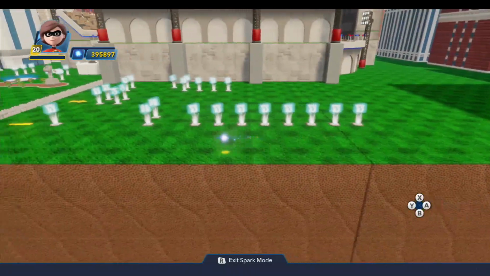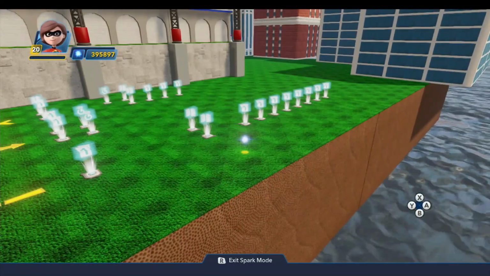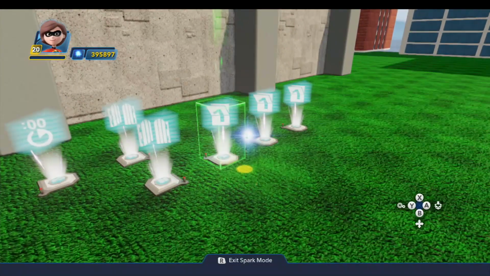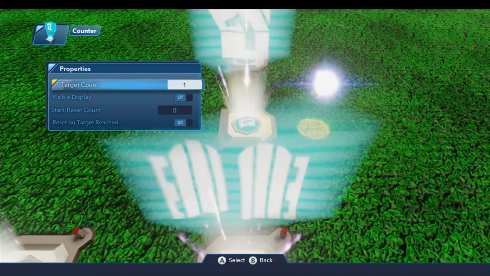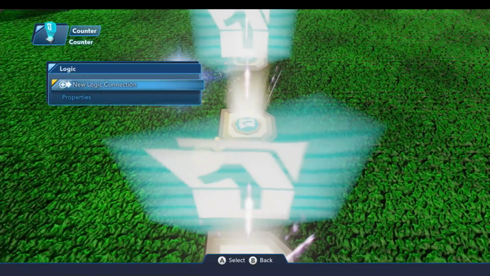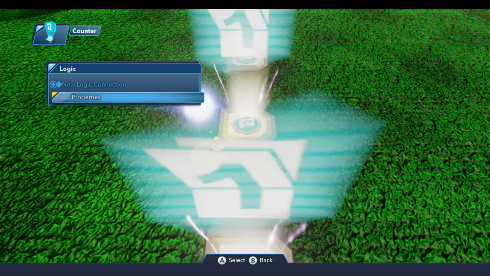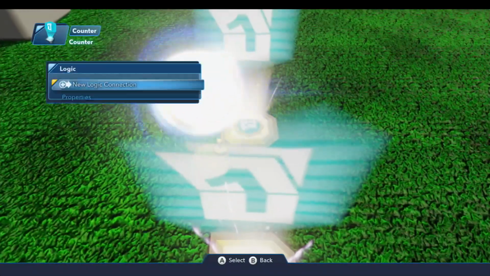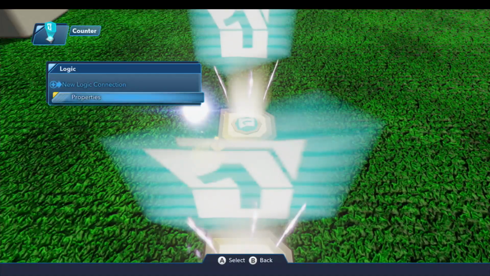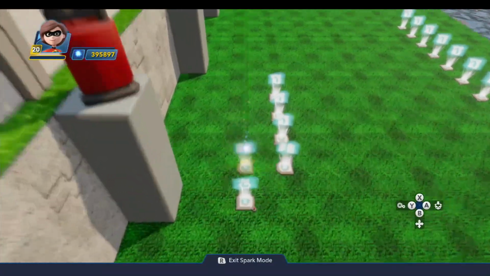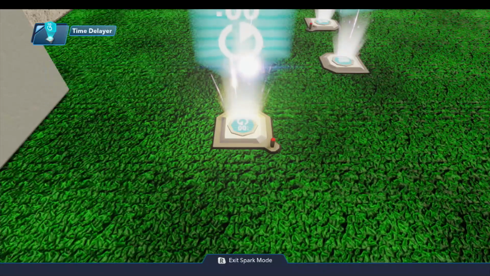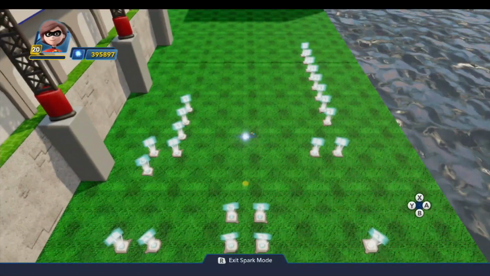Okay, so set the properties like you saw there, and you can pause the video on those screens to make sure they get set properly. Likewise, the count on this one is set to 1. The count on this one is set to 2. The count on this one is set to 3. And visible display does not need to be on for any of these. And this time delayer is using the default time delay of 1. So that's how all the properties are set on the new controls.